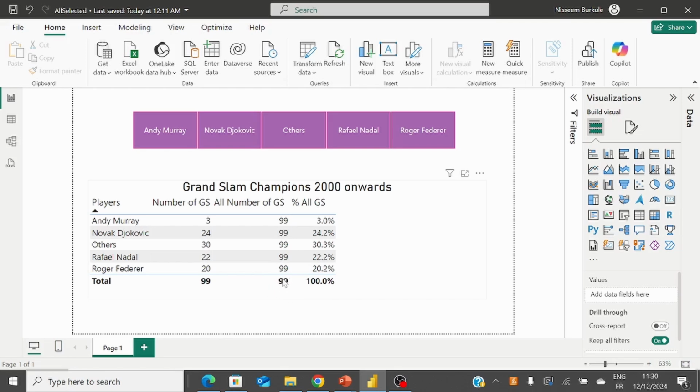But why are we seeing 99 over here? Because if you remember, in the year 2020, during the time of COVID, the Wimbledon tournament was not organized. The organizers of the Wimbledon tournament had the foresight of insuring themselves in case there's a global pandemic. So they were happy to cancel that edition of Wimbledon. That's why we don't have 100 Grand Slams. We have 99 Grand Slams from January 2000 to December 2024.